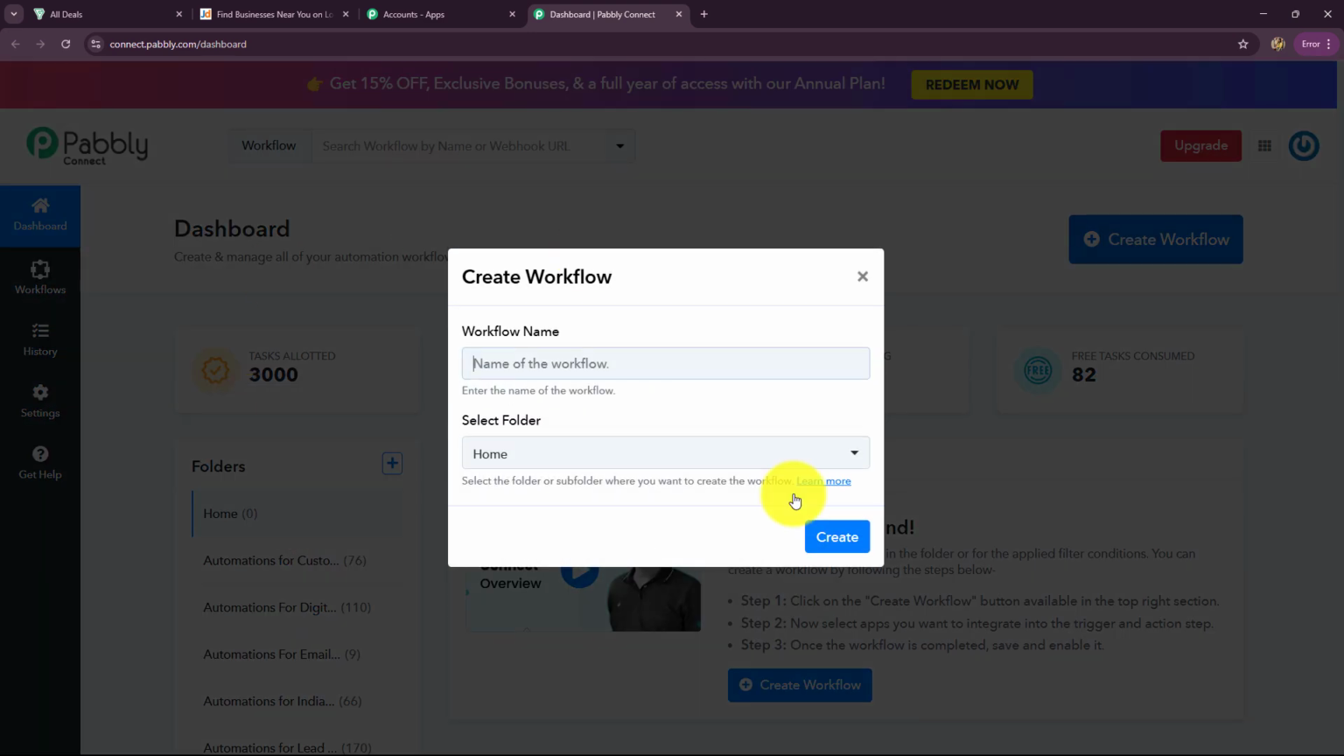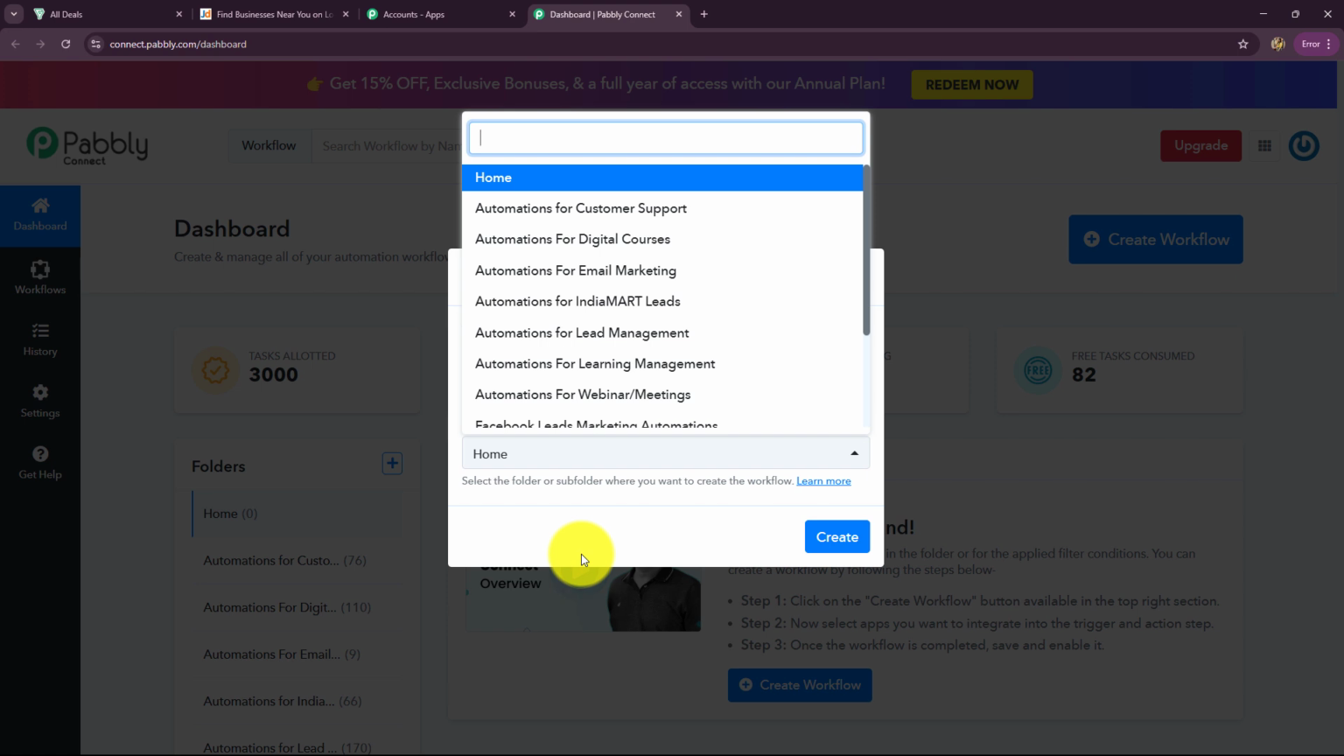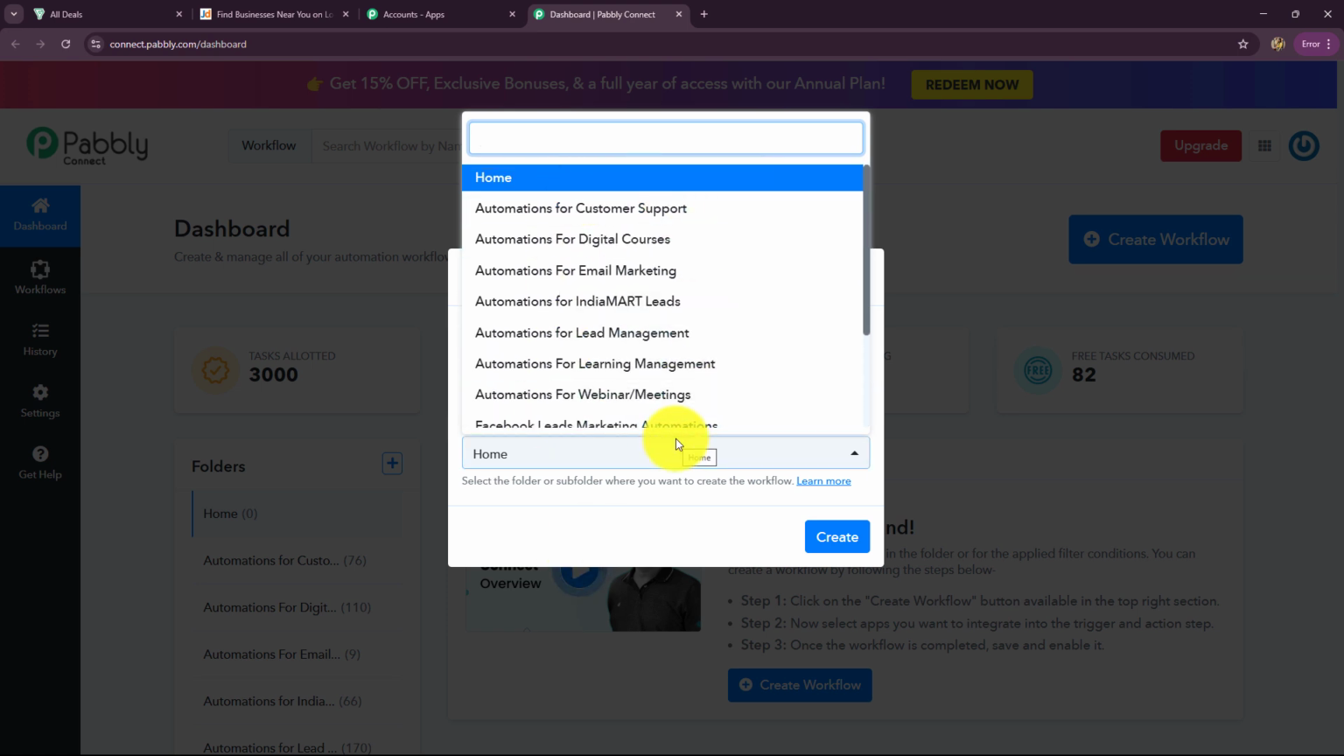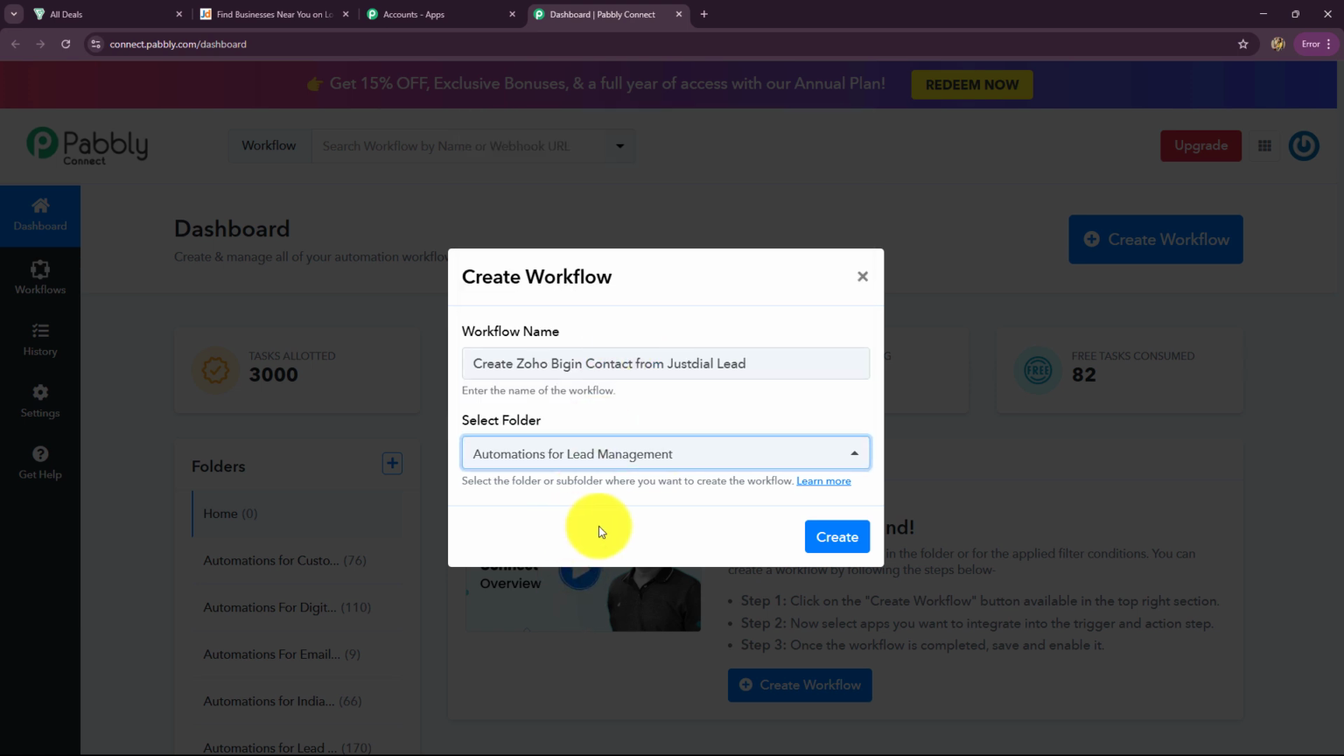Now to create a new workflow, let's click on this create workflow option. As we have done that, a dialog box has appeared in front of us, which is asking us to provide a name to this workflow. So first of all, let me provide a name over here: Create Zoho Bigin contact from Justdial lead. And after that, here I'm going to select the folder. So you can see I have a list of folders over here. The automation which I'm going to create currently is for managing my leads. So here I'm going to select the specific folder, automations for lead management. And now I'm going to quickly click on create.